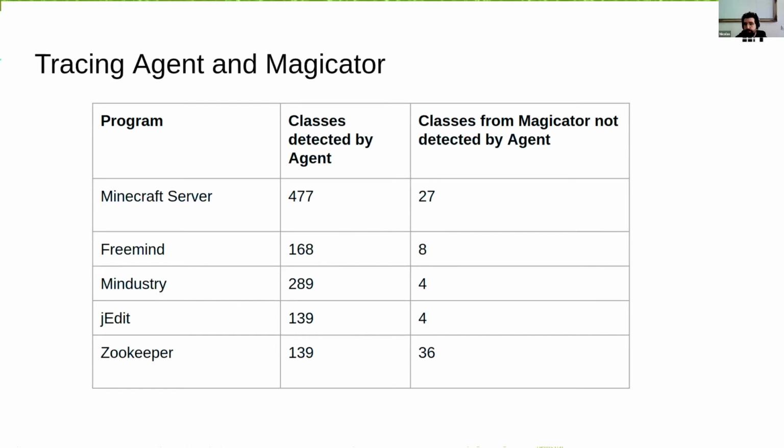Again, we've just built a proof of concept, so a lot of the features are still not implemented. What we found was a good metric was to compare the tracing agent with Magicator, our tool, and see what kind of new classes we were detecting. First of all, they're very hard to compare, because with the tracing agent you actually need to run your program. The more you run it, the more reflection instructions you're going to trigger, versus Magicator, where you just upload your code and get your result. So it's a little bit hard to compare.